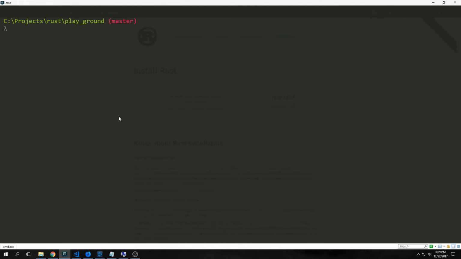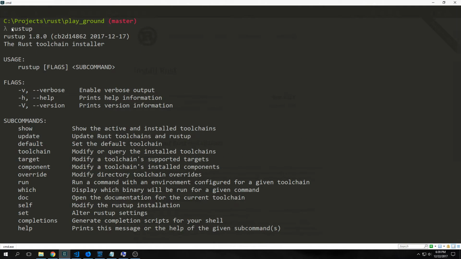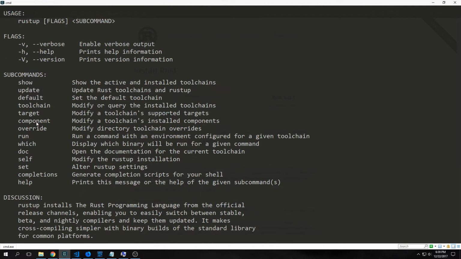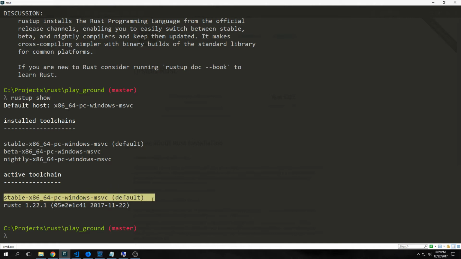So after you run rustup-init with the default installation, it will install the stable branch of Rust for you. You can check to see if it's installed by simply running rustup, and then you'll get this huge help menu here. You can also type in rustup show to see which toolchains you have installed and what your active toolchain is. For me, I have the stable, the beta, and the nightly. I currently am using the stable build.